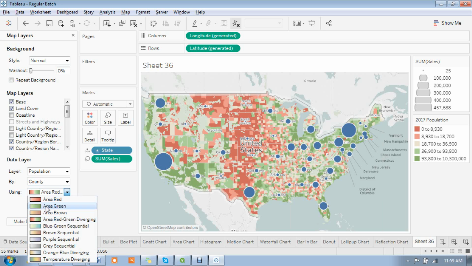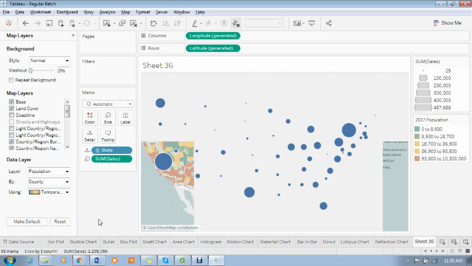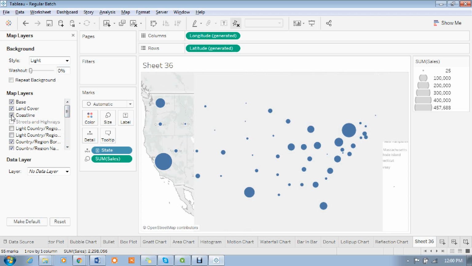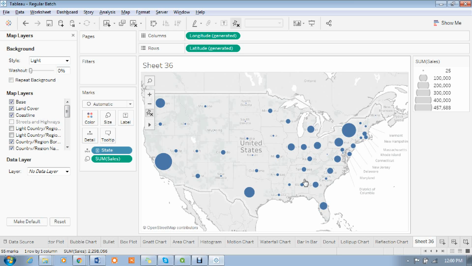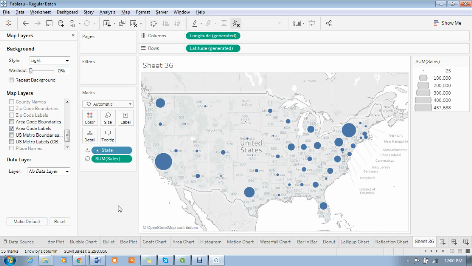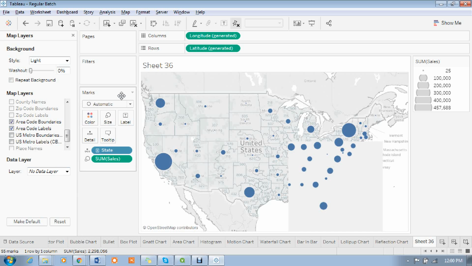Okay, these are the colors also we can specify. Or if you don't want, just simply reset it, it will come as the first map. Okay, and if you want to display the coastal lines also, these are the coastal lines, madam. And area code boundaries, area code labels, boundaries and labels. So it changes, madam, and the area code boundaries. So these areas are added, madam.